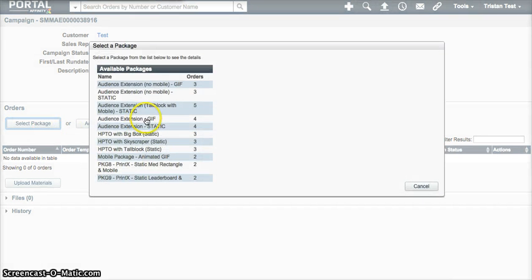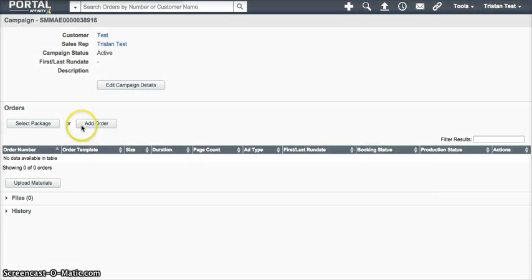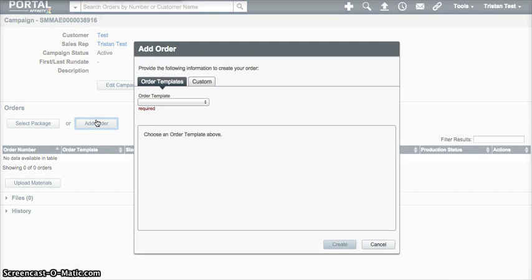If I click Select Package, you can see the available packages, which are mostly animated GIF and static. Within the next couple weeks, you will see HTML orders within here, but it will take some time to process them to get them within the system. So for now, I'm just going to cancel out of that and I'm going to click Add Order.